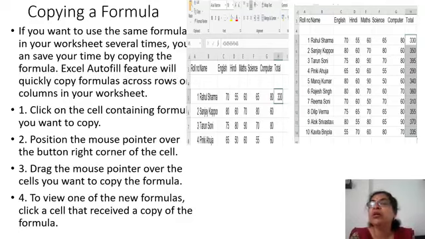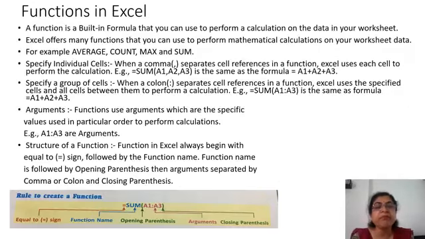And if you look at each of these cells, it has taken care of changing the cell addresses for the record. Okay. Now, we have seen the formulas in Excel. Now we'll see functions in Excel.